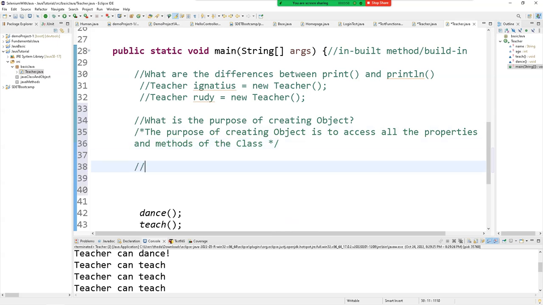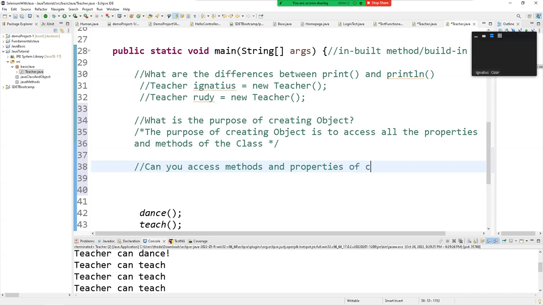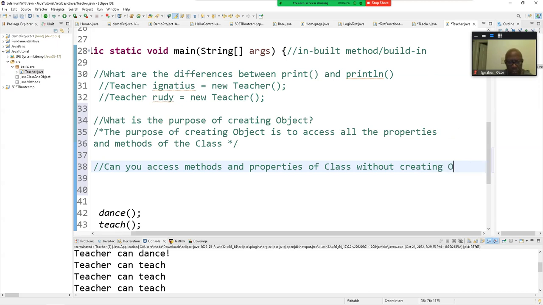The next question is, can you access methods and properties of a class without creating an object? Okay, without creating an object, what will be your answer? We just saw. Yes, we can. Now the next question will be how.